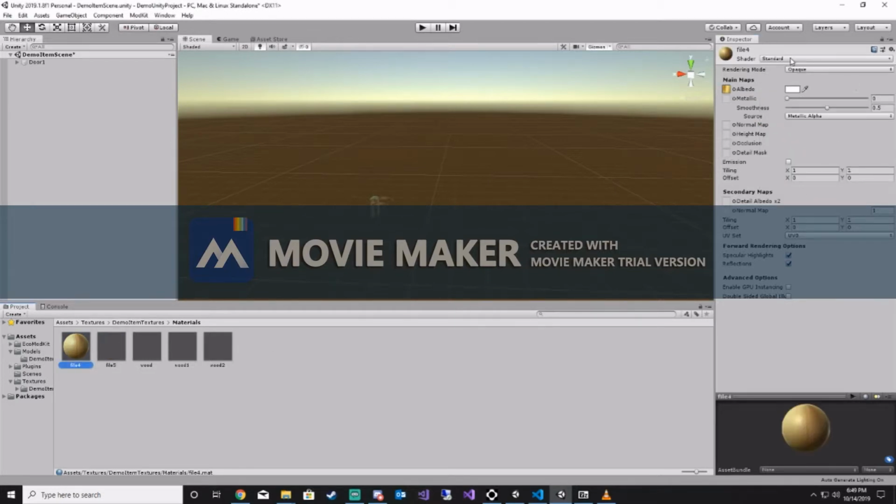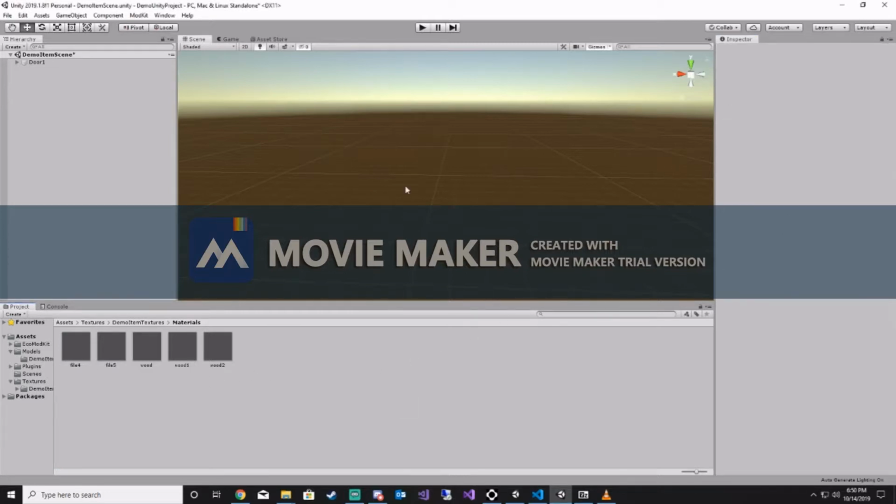Now you may notice that sometimes when you do this, it may make your model invisible. Feel free to set these back to standard so you can look at your model while you're editing. It does help, but don't forget to change it back.